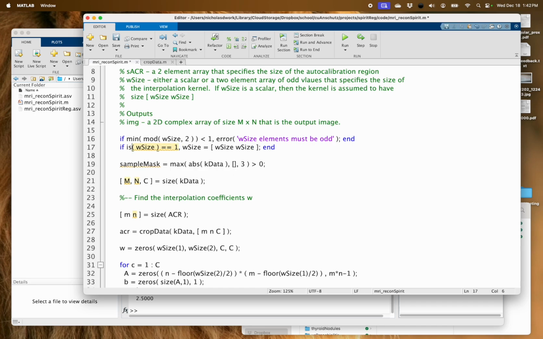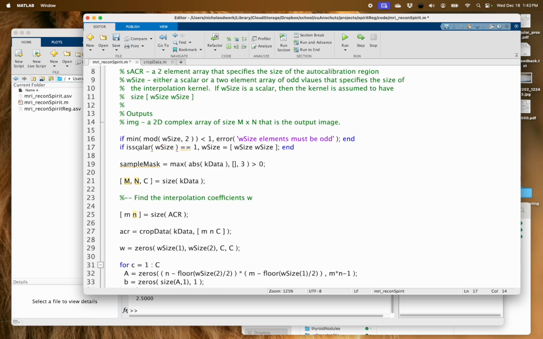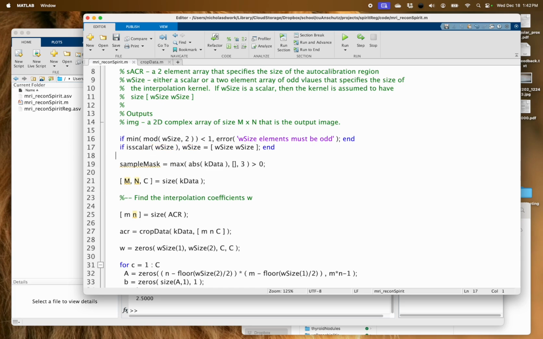There's an is scalar. Did you guys see the message? It says, to improve performance. Would that really improve performance? If that does improve performance, why doesn't MATLAB just do the same thing in the background after interpretation? And then it wouldn't improve performance. But whatever.